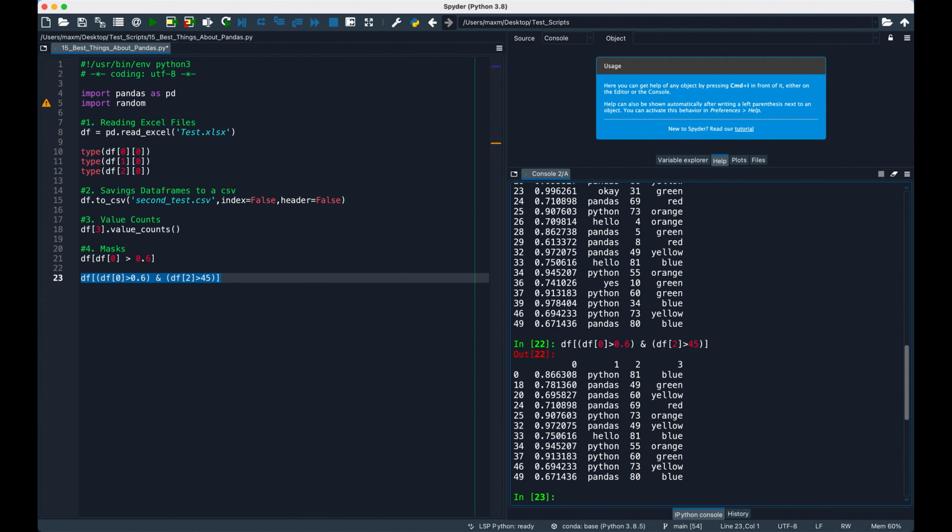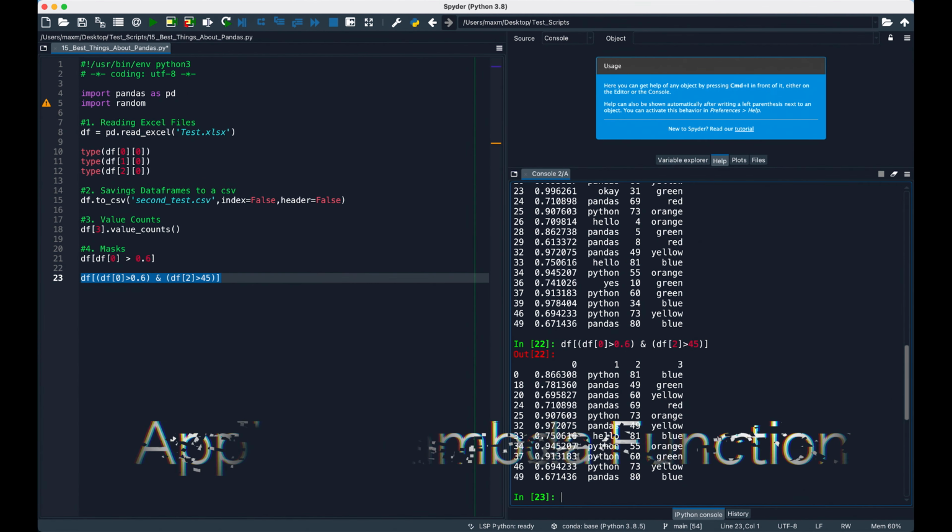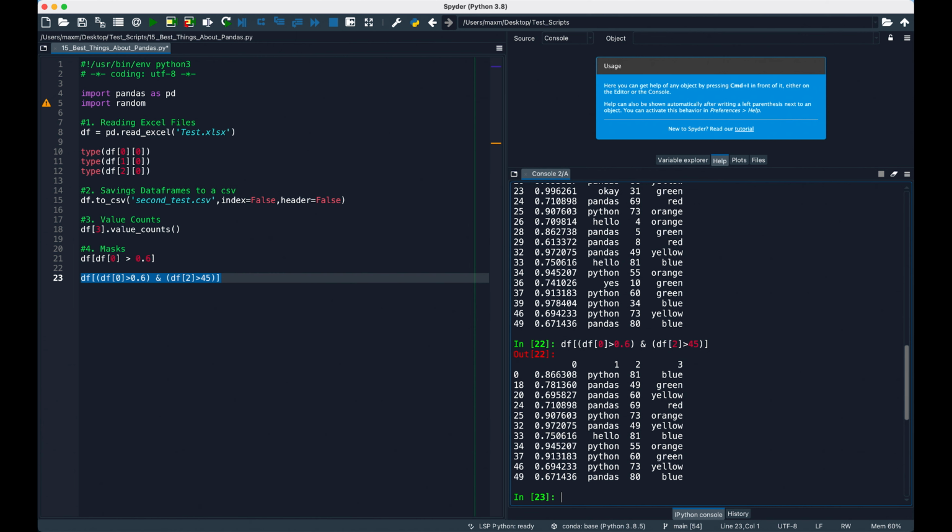Number 5, apply and Lambda functions. So apply is how Pandas can allow functions to perform some sort of operation on the data frame. One of the easiest ways to write a simple function is by using a Lambda function. So Lambda functions are anonymous functions that don't need to be declared with a name. You can just pass it in as an argument for cleaner and tighter code.